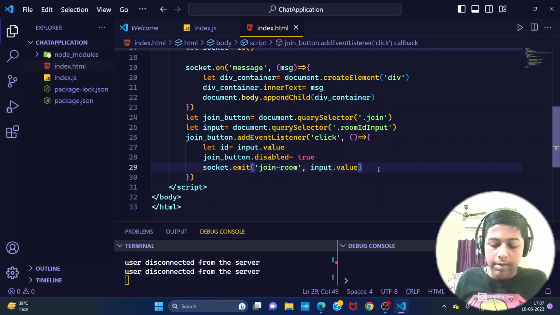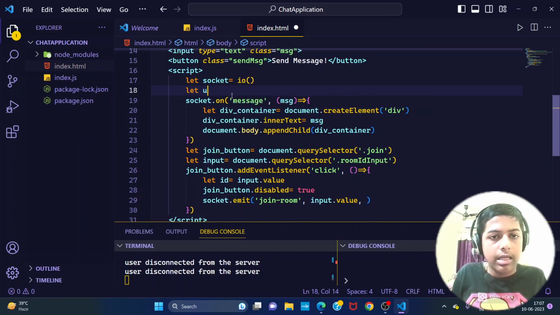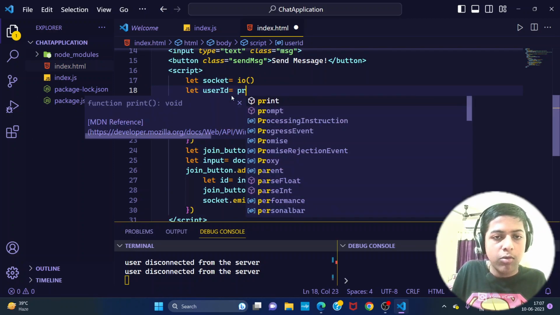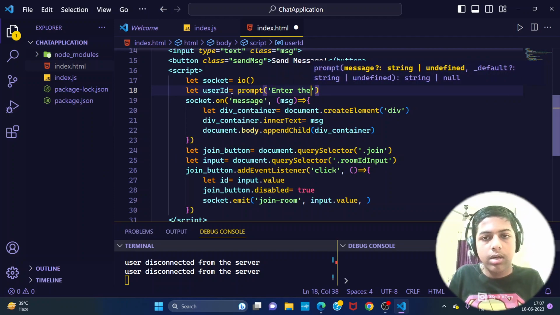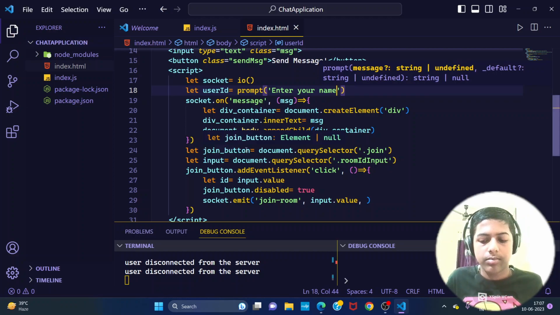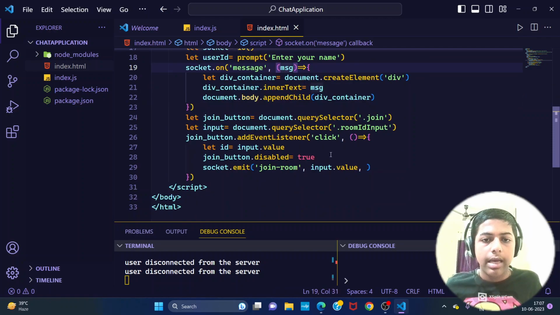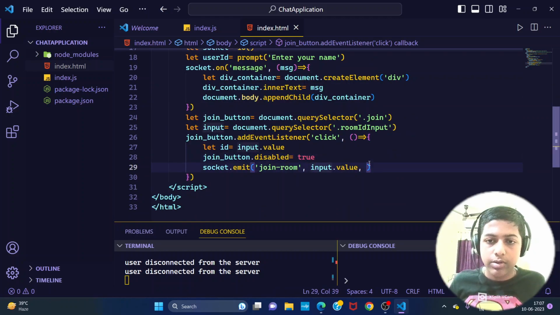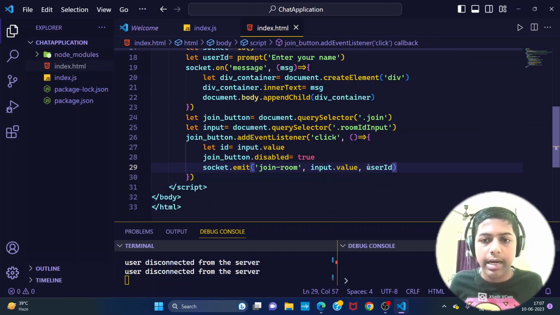Now, with that, we need to give the user value, the user ID, as well. Let the user ID be equal to prompt, and we are going to take a prompt from the user: enter your name. Let's save this. After that, we take one input from the user, like enter your name, and we pass that as a user ID. Let's pass the user ID in this join room event.